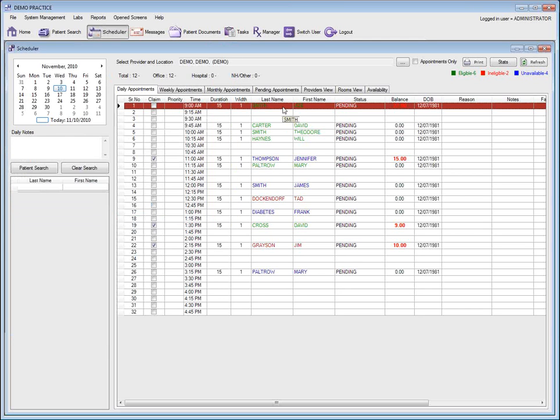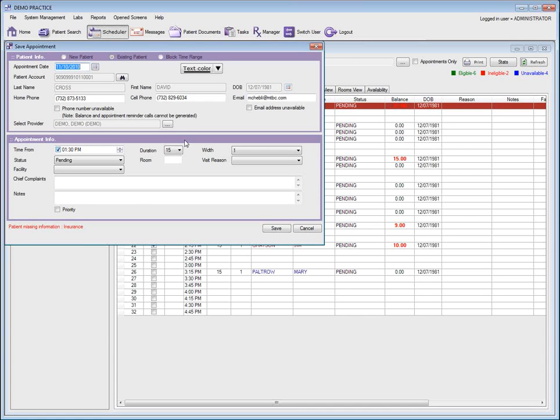If a practice wants to just check in a patient naturally or through the normal process, they can just double-click on the patient's account, go ahead and open up the appointment window. And here, one of the things that we provide our clients is the ability to see what information is missing from the patient's record.